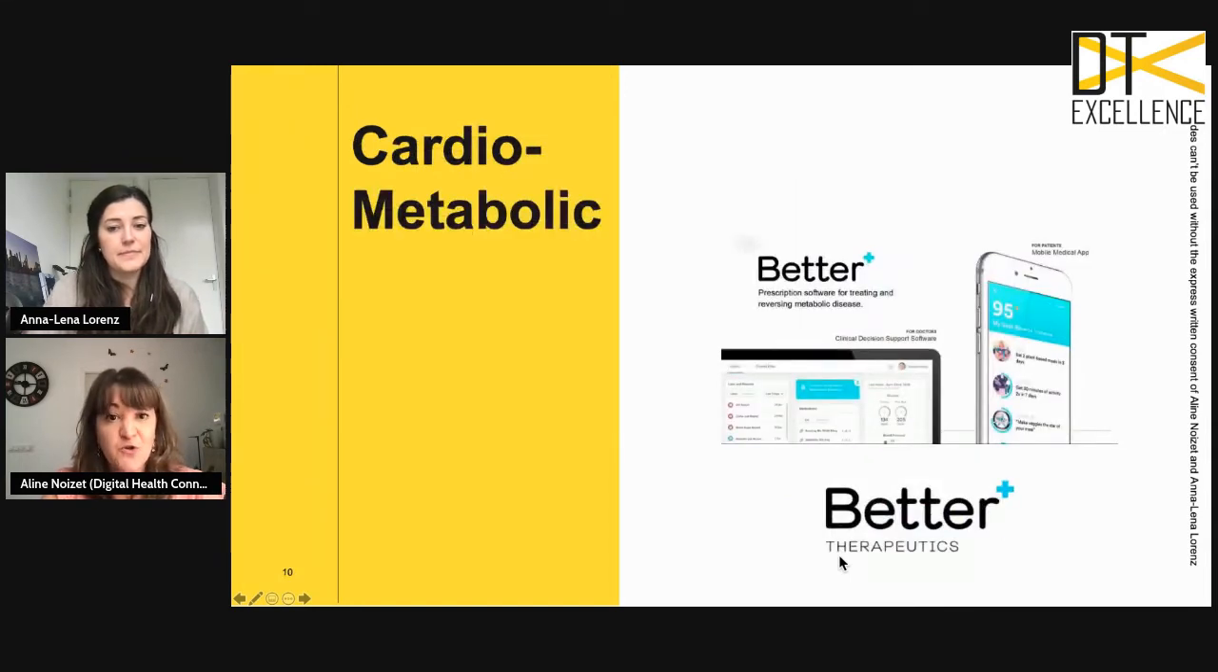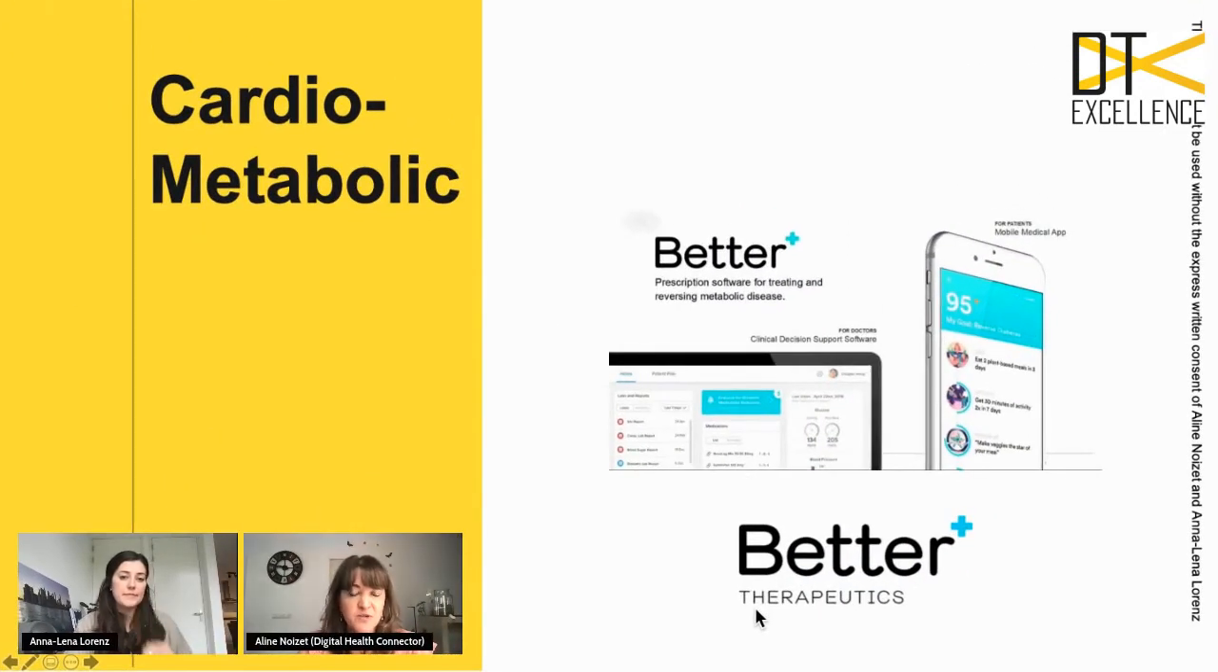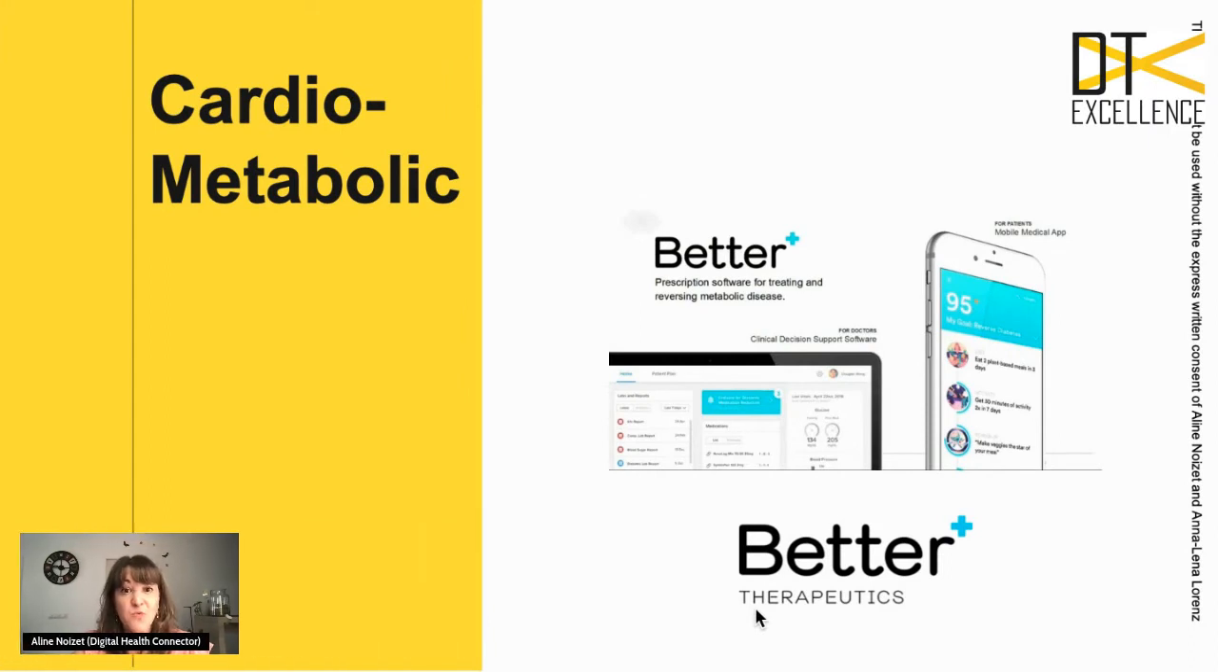Another important area is cardiometabolic or cardiovascular. We know that cardiovascular disease is the number one cause of death right now in the world. That's why I think this specific area is very important, and to have solutions that you can use at home is even more important. In that case, Better Therapeutics, targeting cardiometabolic and cardiovascular disease, is really targeting the cause of the disease, not just the effects, and that's very important.